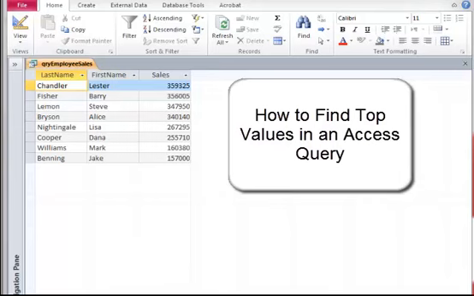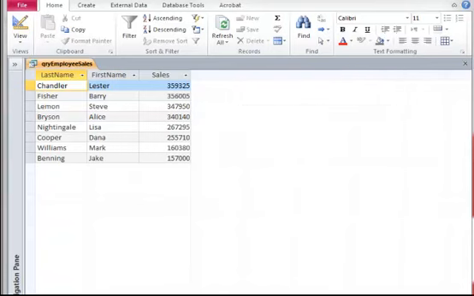Sometimes the simplest things are the hardest to find. Access's top and bottom values feature is one of these gems. Using this feature, you can find the top or bottom of any Access summary query in just a few steps.